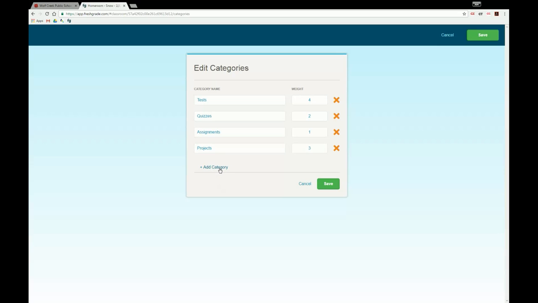Add a new category by clicking Add Category and typing in the name. By leaving a weighting at 0, this category will not be included in grade calculations. Setting the weighting at any other number will value that category higher or lower depending on the number. Remember again to click Save.